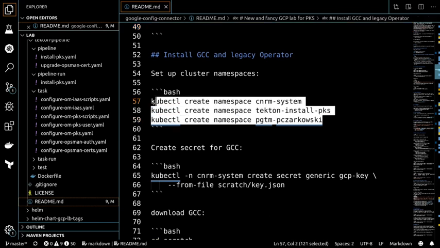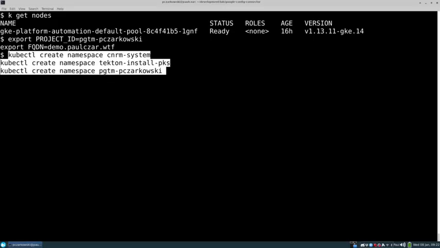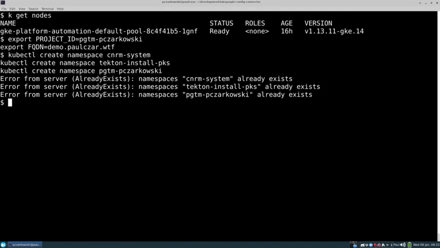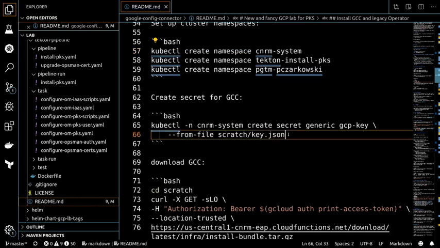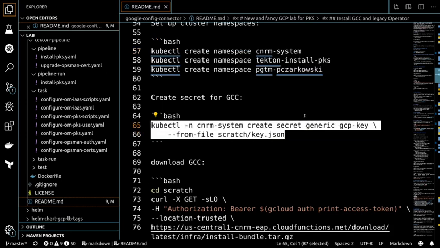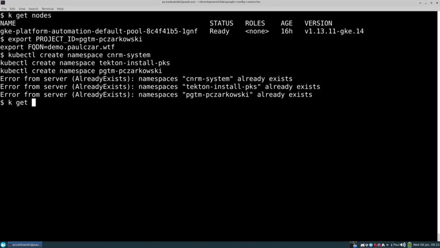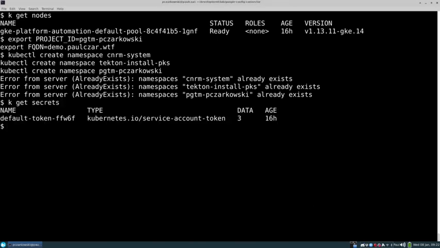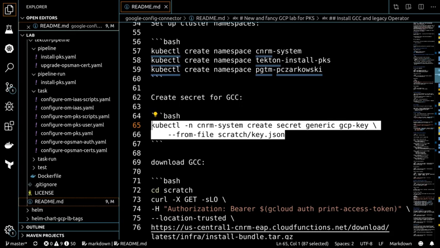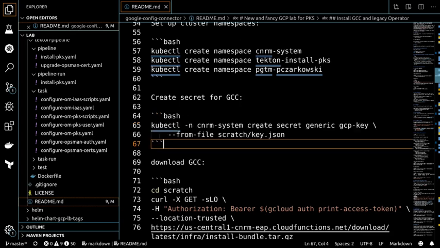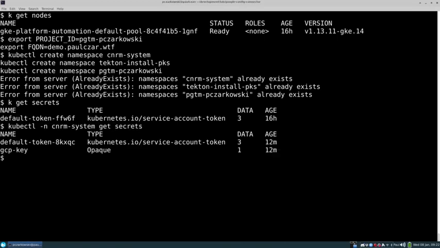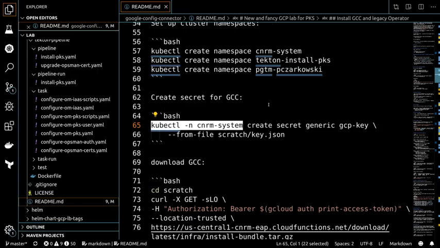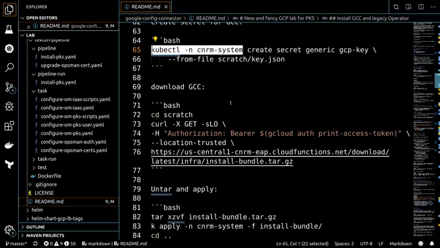Next, we're creating some namespaces. So I'll go ahead and do that. You can see I've actually already done that because I needed to load up some secrets before we started. Then we have our secret right here, which I believe I've already created. Let's look, that's in this namespace here. So let's look at that, get secrets. Yeah, so I've already created that GCP key.